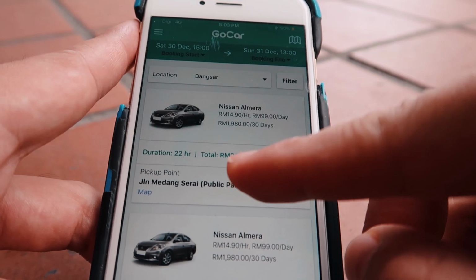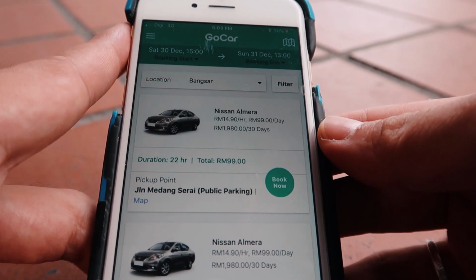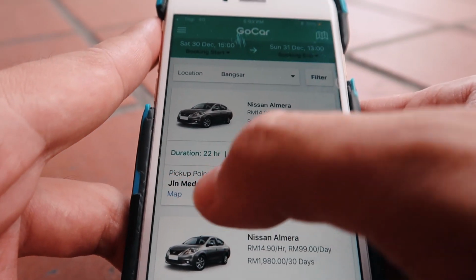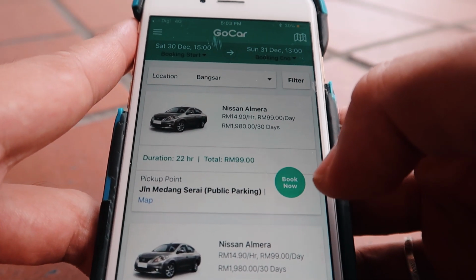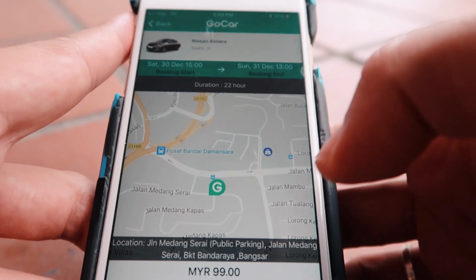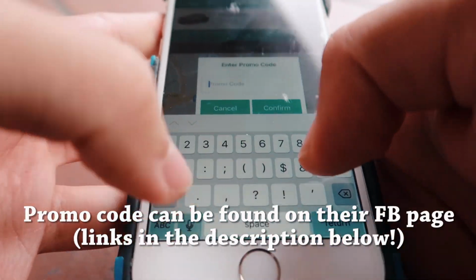The price per day is only 99 ringgit, which is quite cheap for a local rental. And then the pickup point is here. There's a map. If you hit on the map, it's going to give you the Uber and the Waze direction. So for now, I'm just going to hit book now. So this is where I'm going to pick that up.